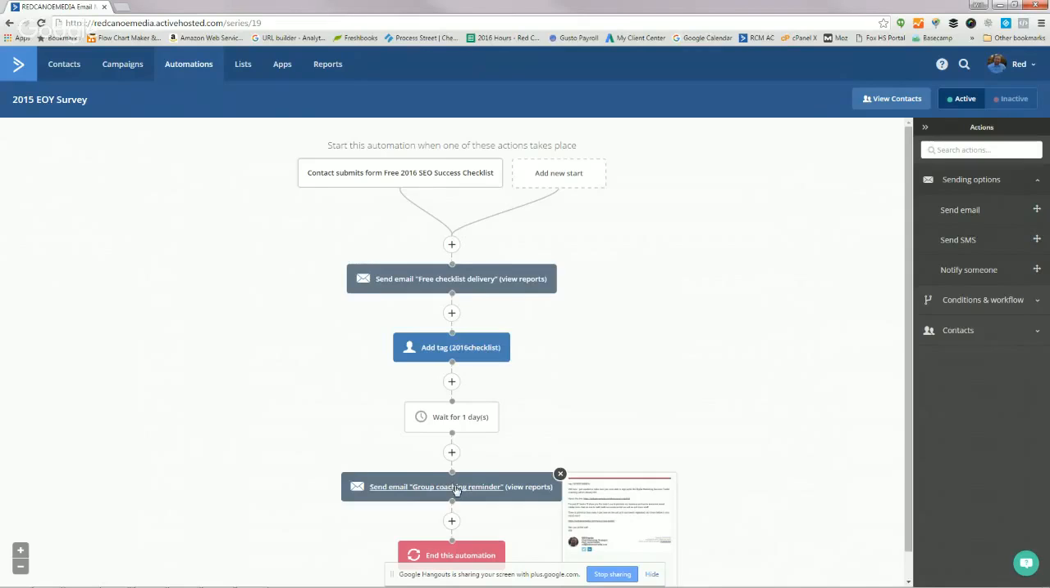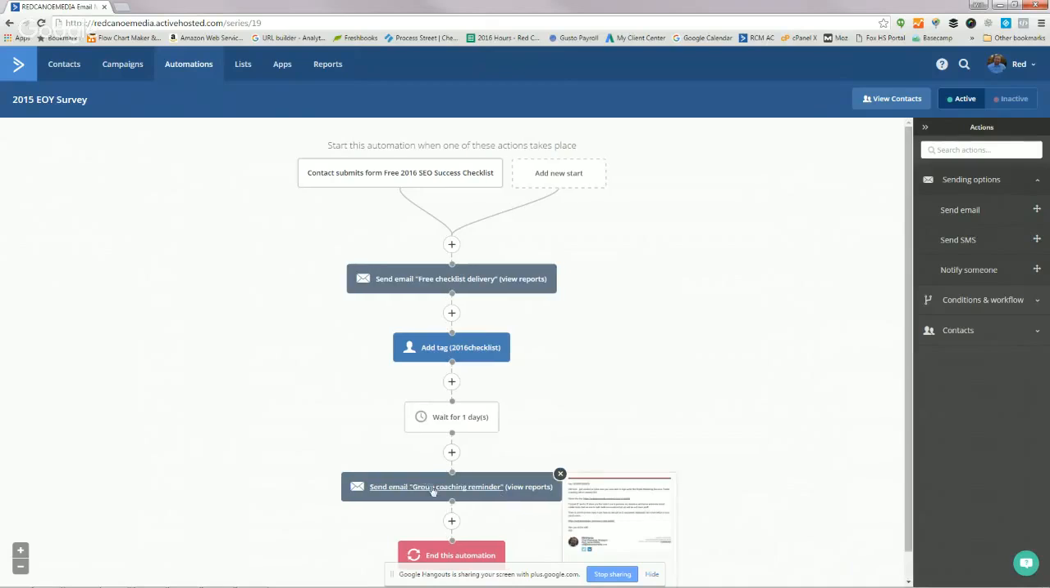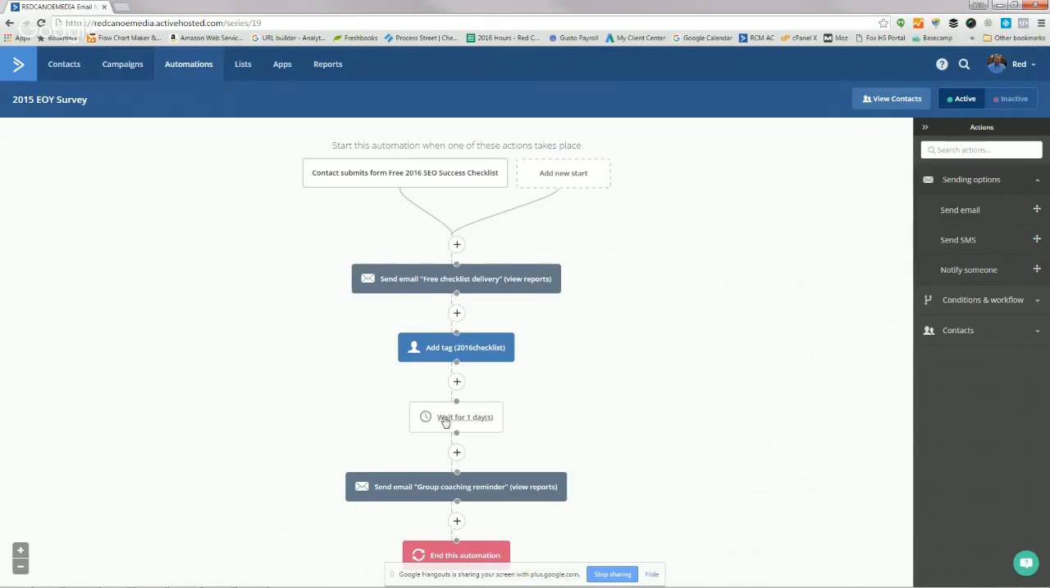follow-up group coaching reminder, which you probably saw. Basically it said, hey, saw you got the checklist. Don't forget about the group coaching call that we're getting ready to do as well. And then I end that automation. So kind of cool. These people are immediately put into my newsletter system so that they'll get all the follow-up newsletters. But I also wanted to make sure that I ran this automation to, first of all, provide what I told them I was going to provide. And then secondly, run a little reminder a day later.